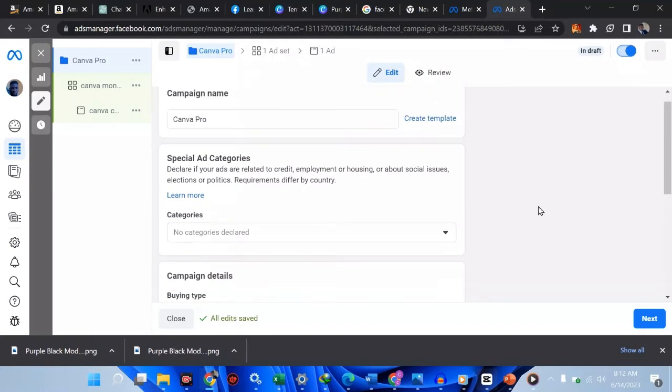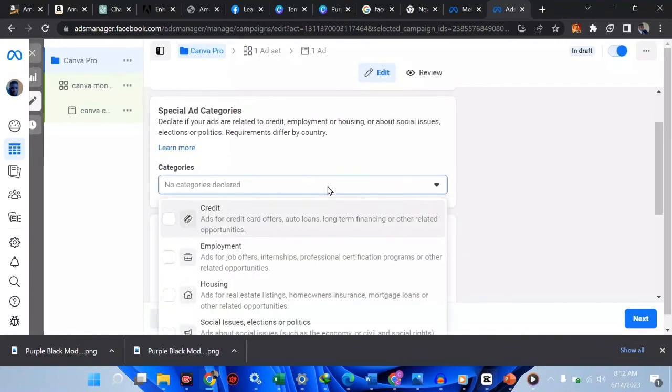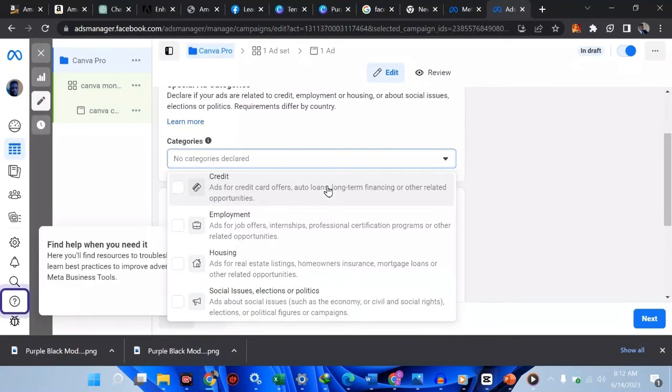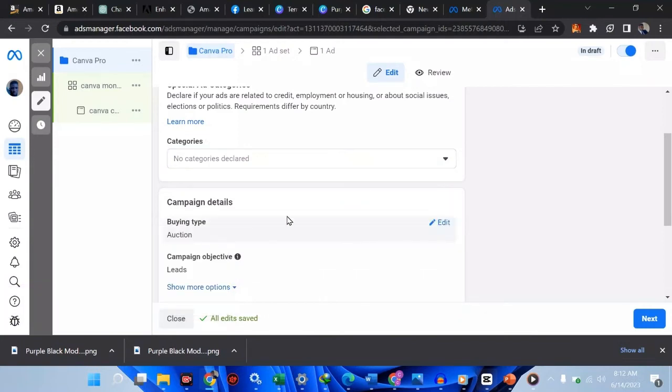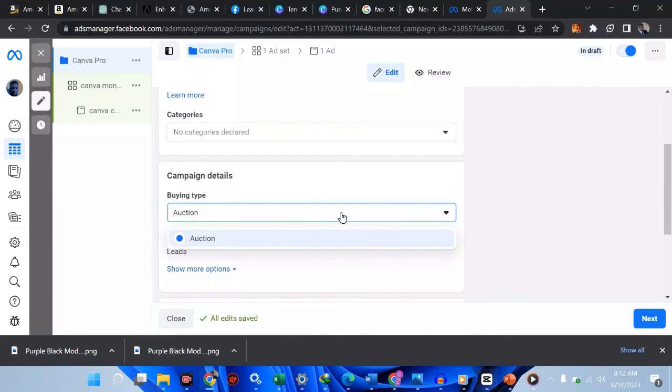Then the next thing we are moving on to is category. From the category aspect, you can decide what you are running this ad for. Which category does it fall under? Is it for employment, housing, or social issues? But we're not going to put it in any category. We are going to leave it that way. Then the next thing is the buying type. Auctions, that's just one. You can search on Google what it means to do auctions on Facebook ads, and that should solve your problem.